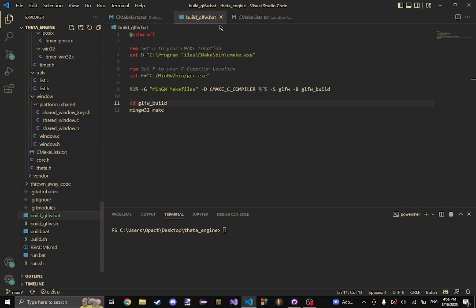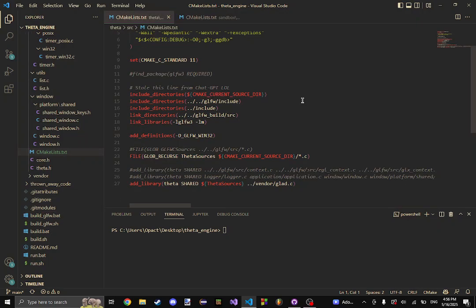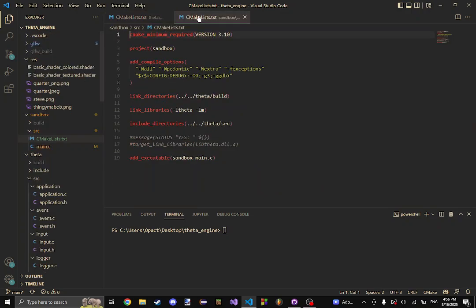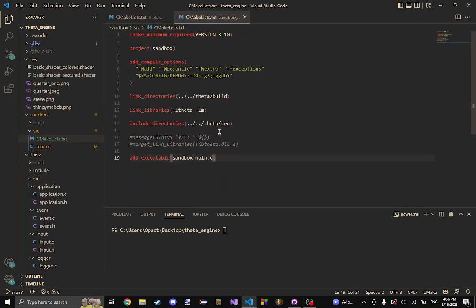But basically, I just set up a very simple CMake build system for Theta and a simple one for sandbox. Although I don't have this glob get sources that I have in the engine one, because it's just main.c. I don't really need anything special for that.